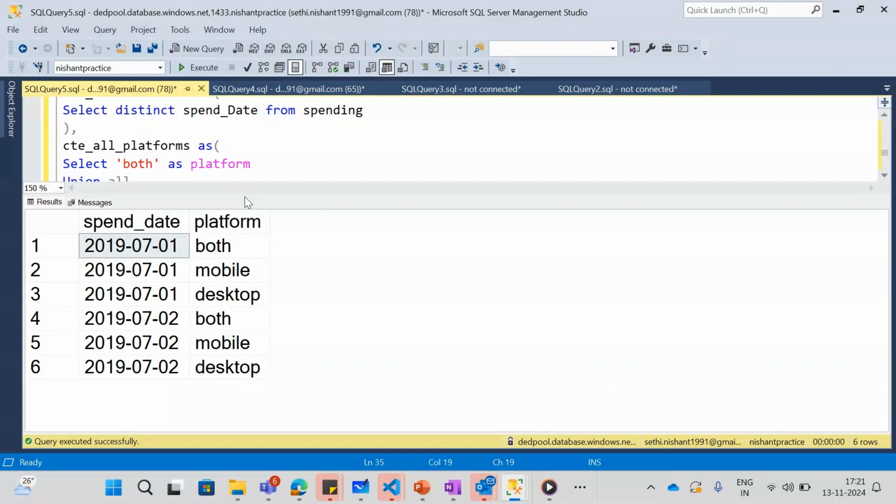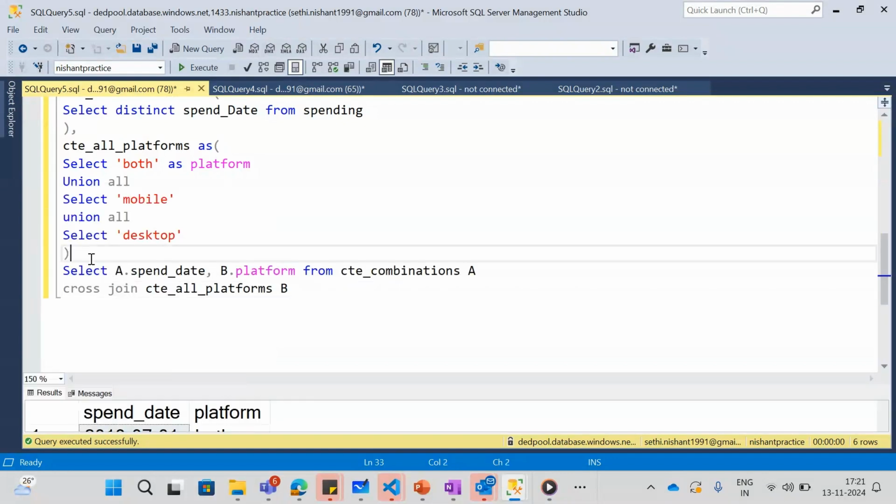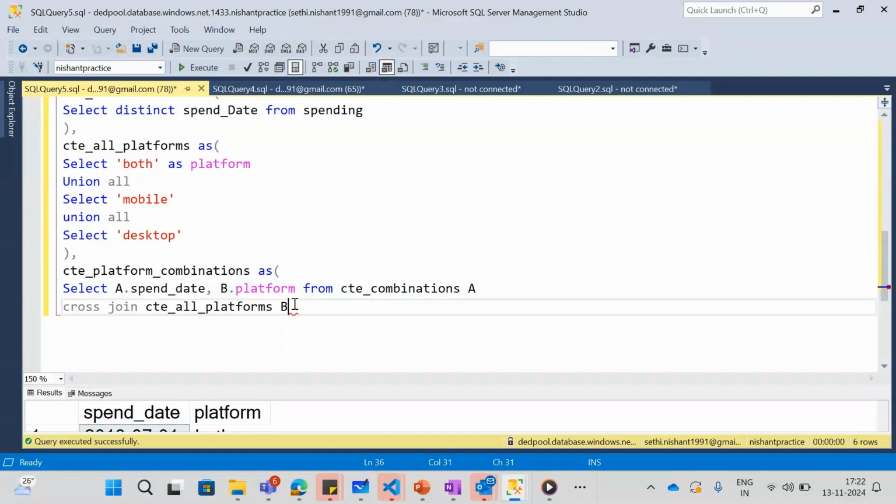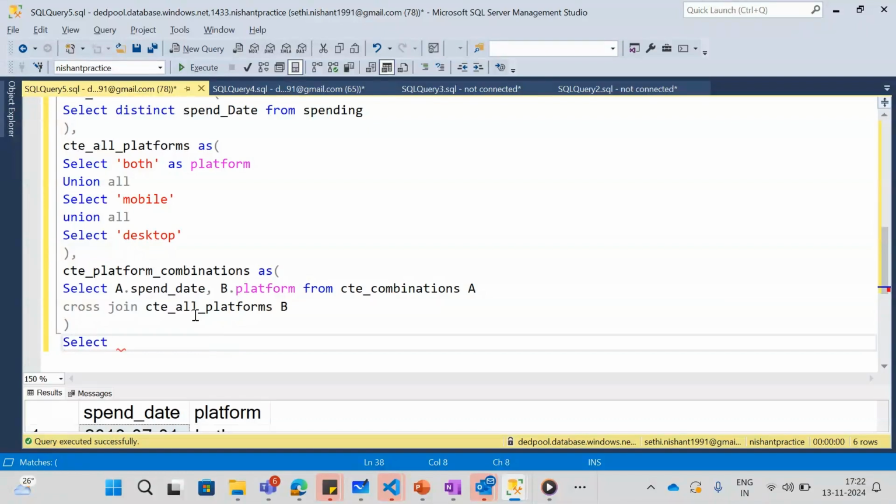So what I will do is now I will maybe put this in another CTE for simplicity. I will call it CTE underscore platform, maybe underscore combinations, right? Just a second, like this. And I can just do like this, right? And now I can just write the select statement to left join this particular CTE, right? Like this.